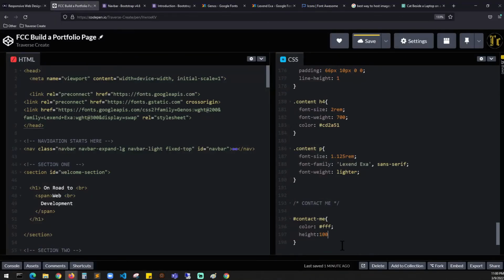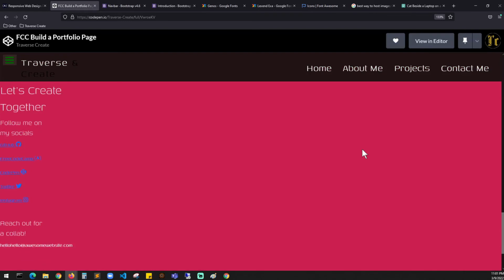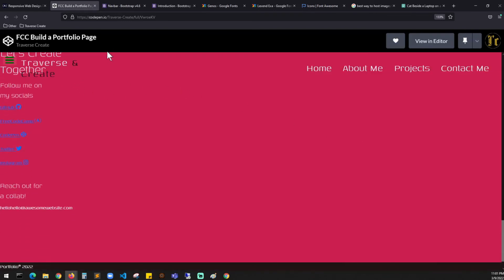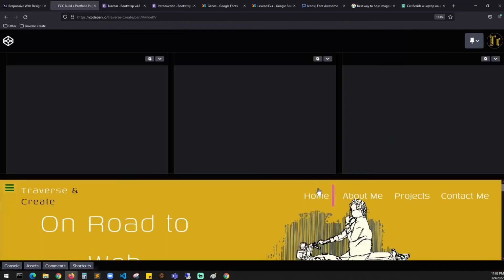Contact me right over here, right? So I'm going to do 100 VH, viewport height, background color CD2851, margin top 20%. So this is what I meant by viewport height. When you look at it over here, my viewport starts right below the black and it has this pink over here, and all the styling needs to be done. I'm going to do it, but this is what they want the viewport height to be. Okay, remove this.